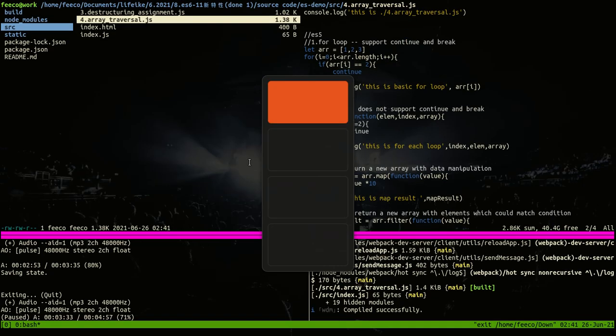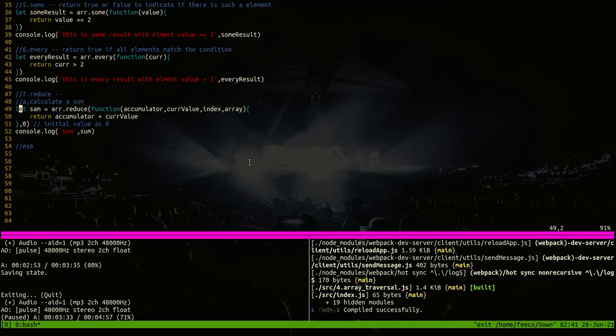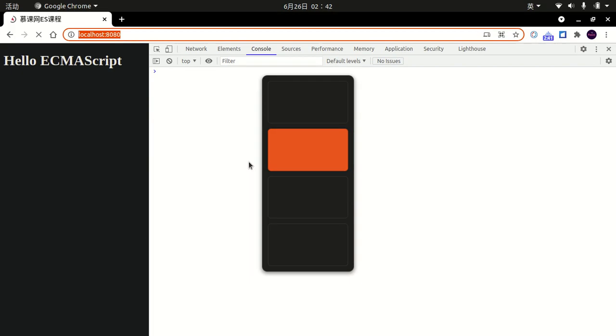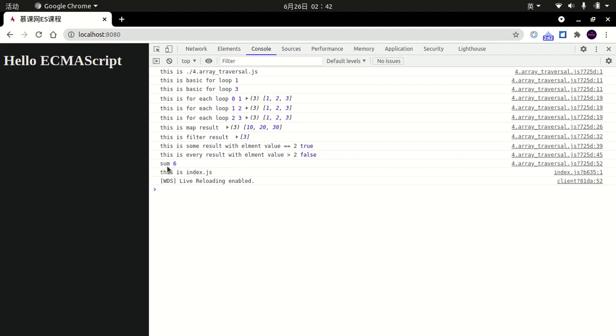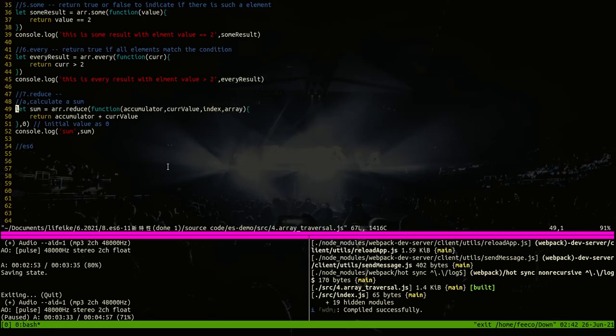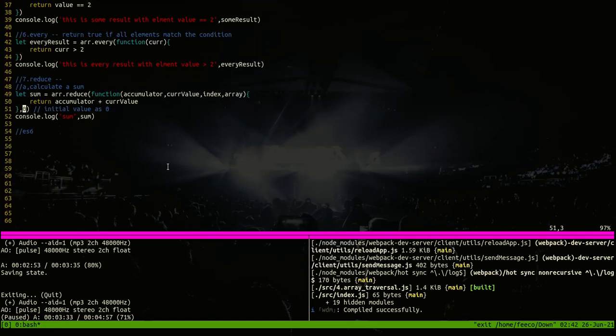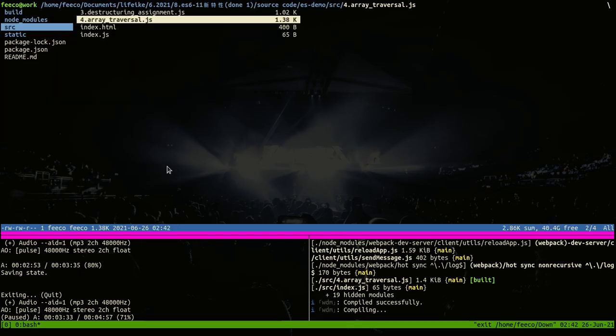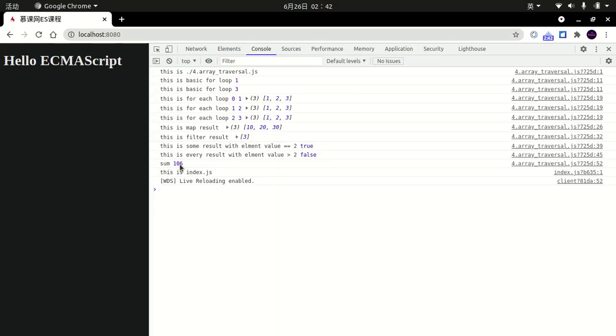Sum 6. So what if we put the initial value as 100? 106 right here.